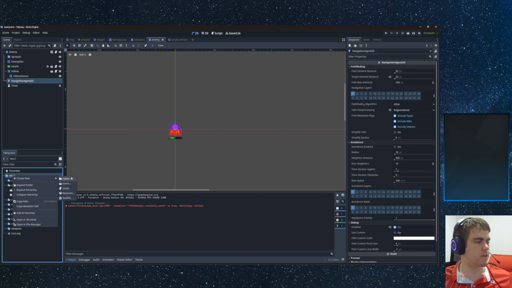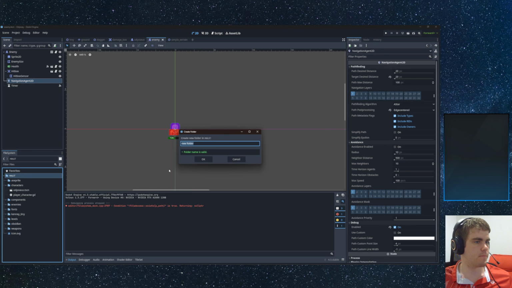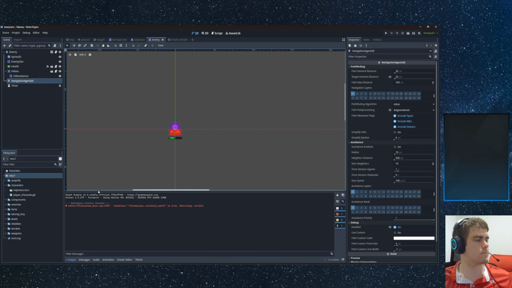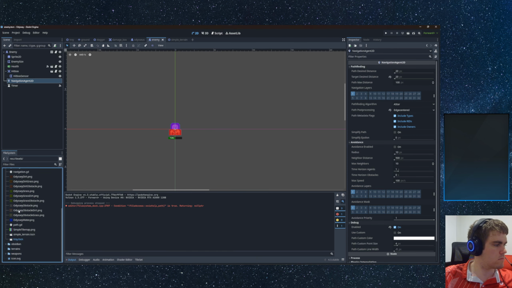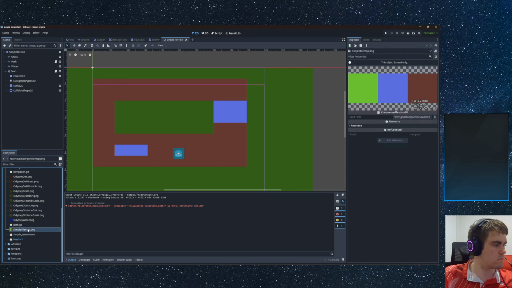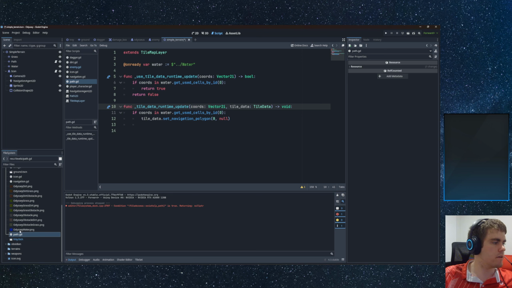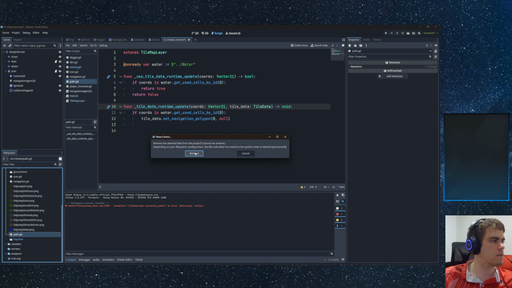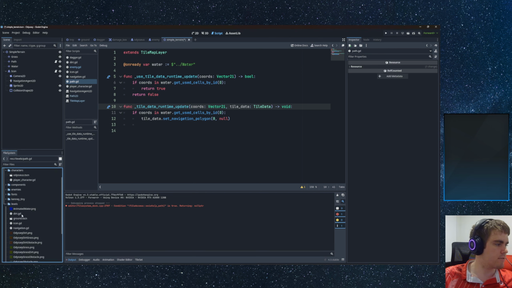And then outside, I'm also going to create a new folder called terrains. Simple terrain, simple tile map, those can be removed. Path.gd, that can be removed for now, because actually let me get rid of other stuff first.